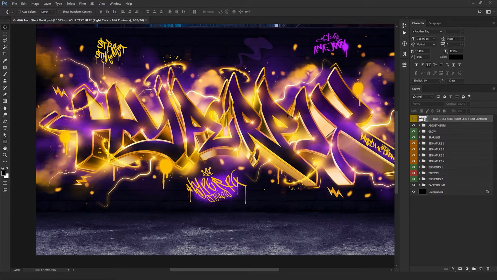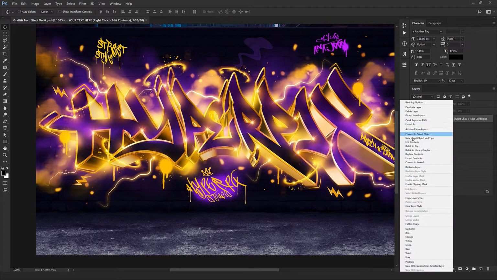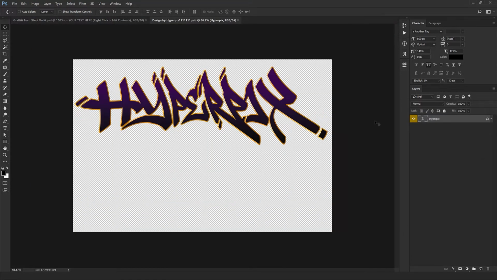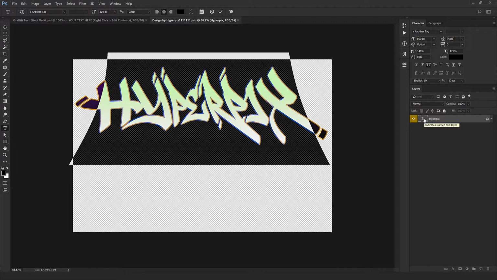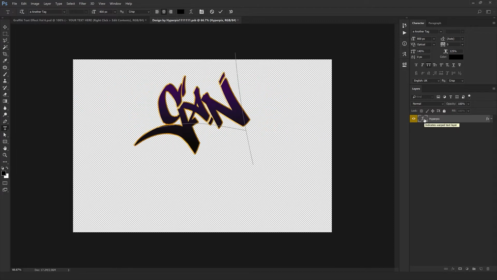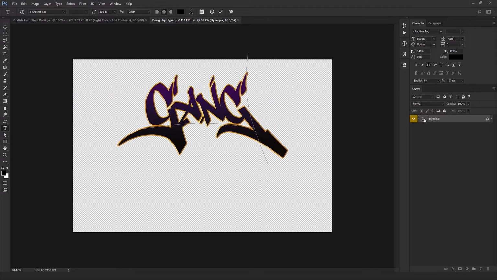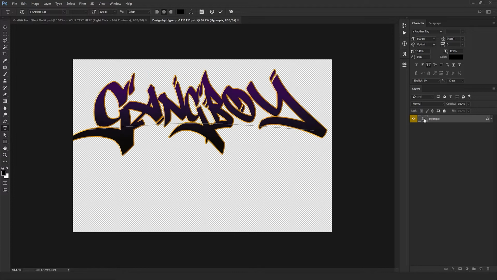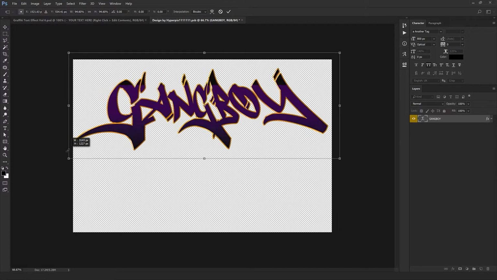Okay, to edit this, all we gotta do is right click on the yellow layer and choose edit content. In a new window, all you gotta do is to double click on the text and write whatever you want. Okay, let's see about this. Here we go. I'm gonna resize it.